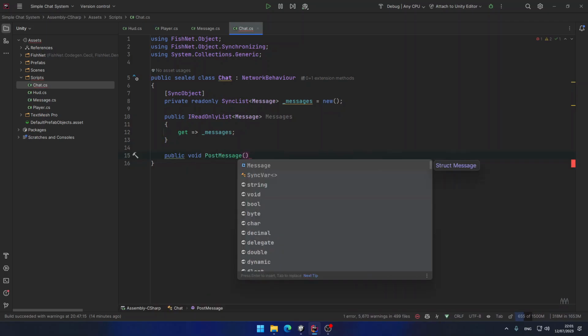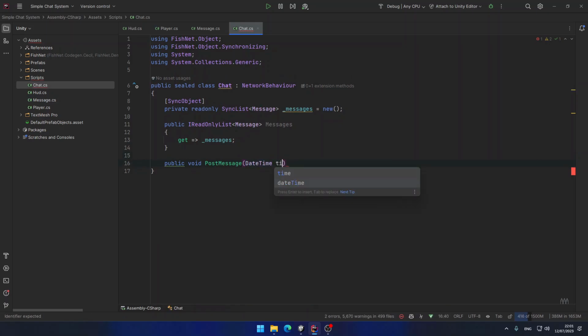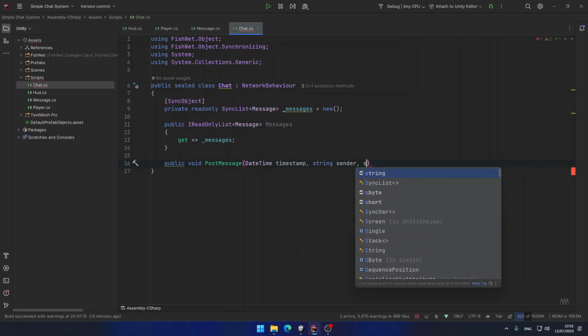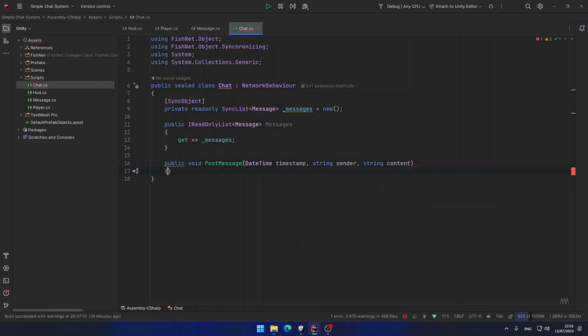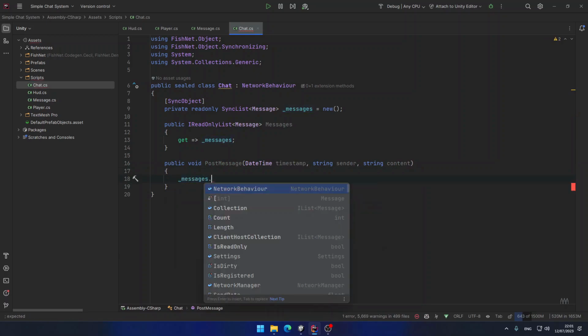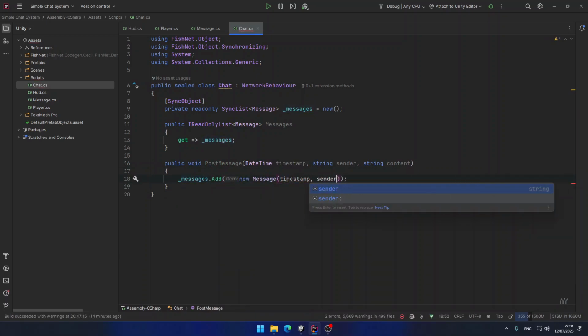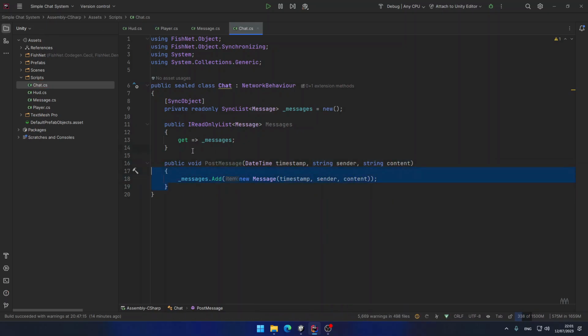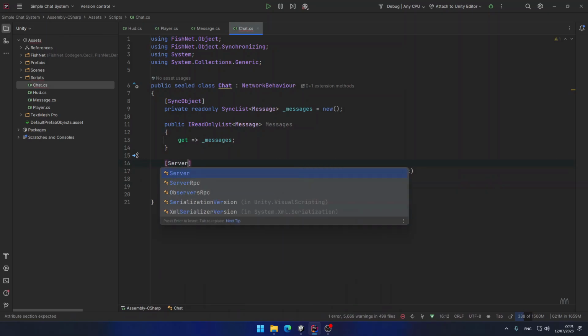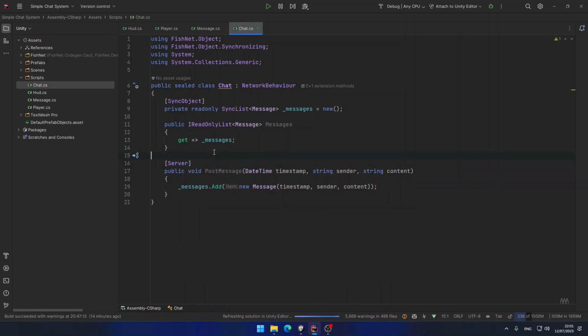The PostMessage method is going to take three parameters: the DateTime, so the timestamp, a string for the sender, and a string for the content. Then it's going to simply say messages.Add new Message, timestamp, sender, and content. That's pretty much it, but we need to decorate it with the Server attribute, not the ServerRpc, but the Server attribute to make sure that if a client tries to call this method, we get a warning.